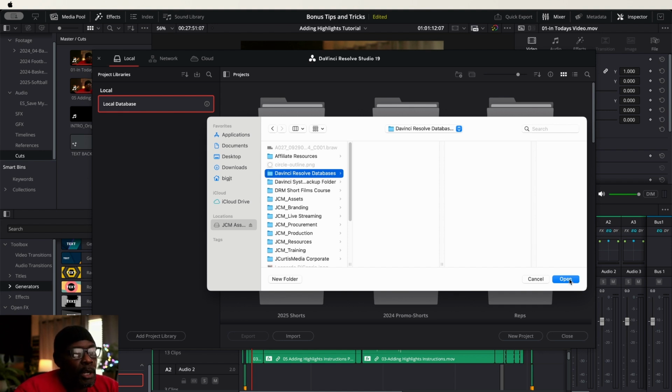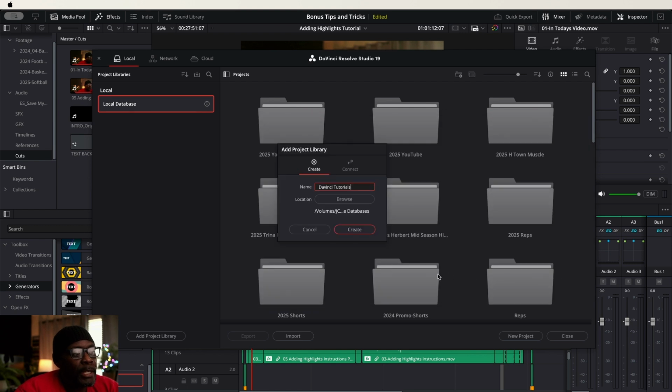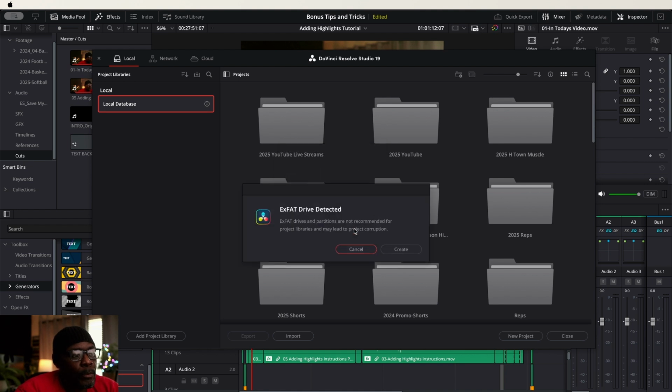So now I'm going to click on open, and that's it. Now, right here, you can see where the database is going to be. I'm going to click on create. So what this is saying is that that particular external drive is formatted for exFAT, which is basically Macintosh.